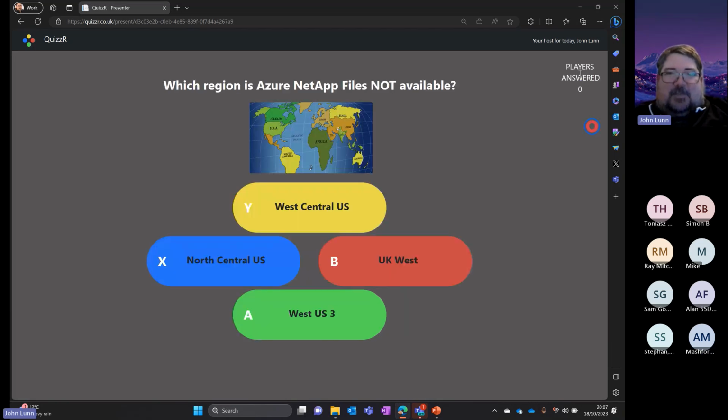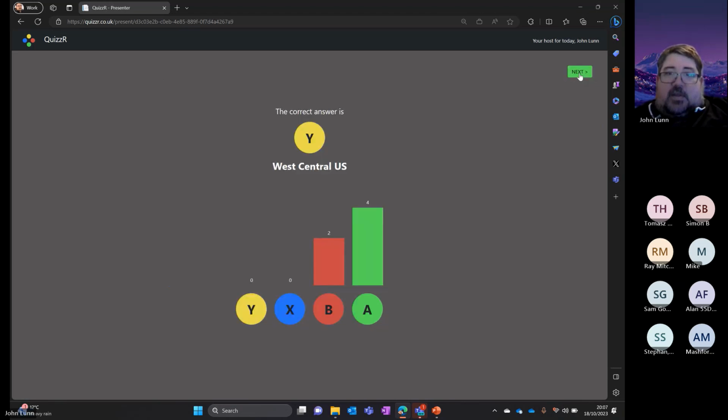Right. Next up, which region is Azure NetApp Files not available? West Central US, North Central US, UK West, or West US 3? So which region is it not available? And the answer is West Central US. Caught everybody out on that one.